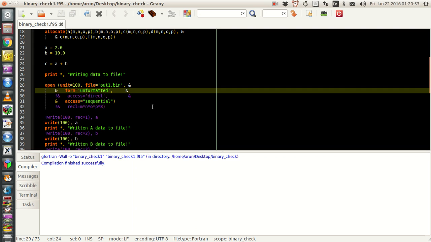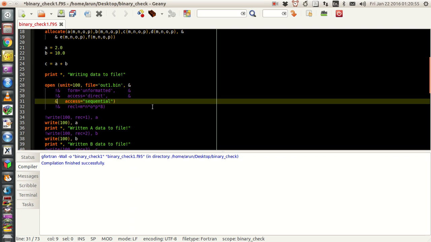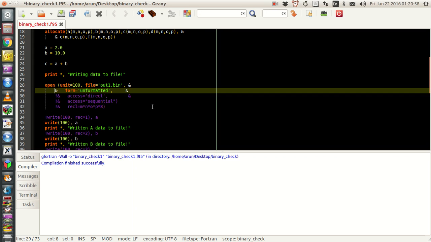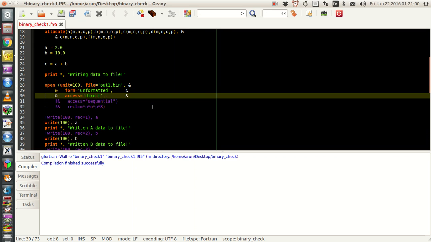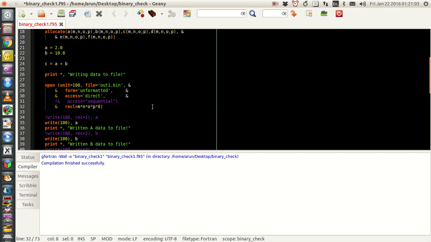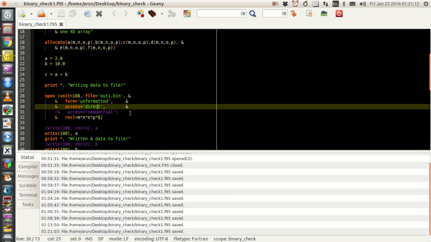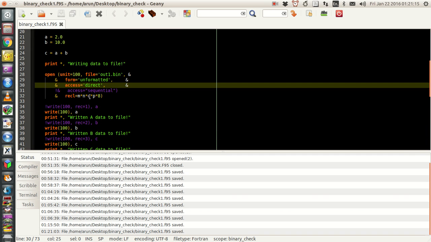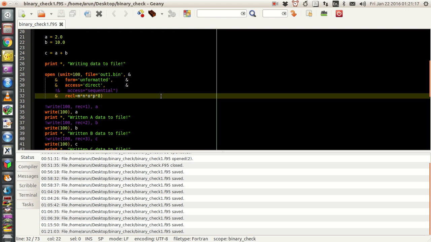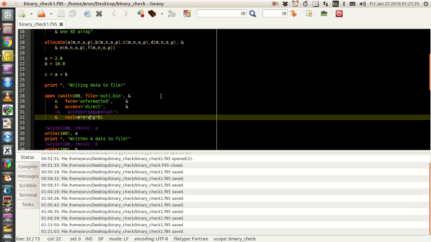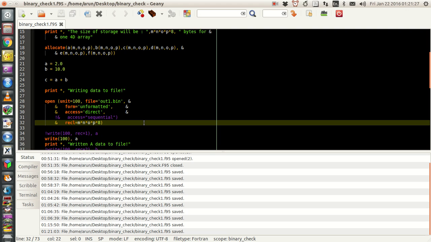So what I'm going to do is comment these lines. This I need. I'm going to uncomment these lines, thereby reading and opening the data in a direct access file. And when I do that, I need to specify this additional parameter called recl. Recl stands for record length, and here it helps.